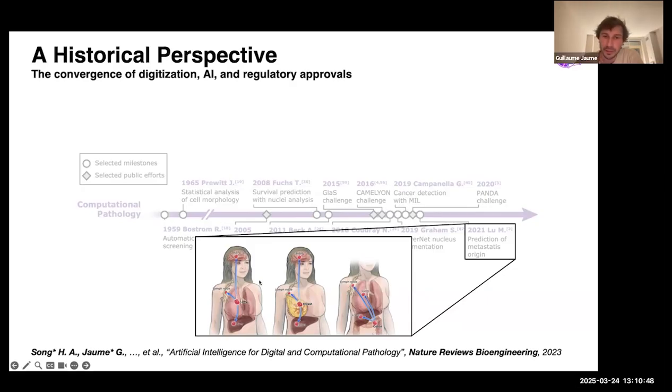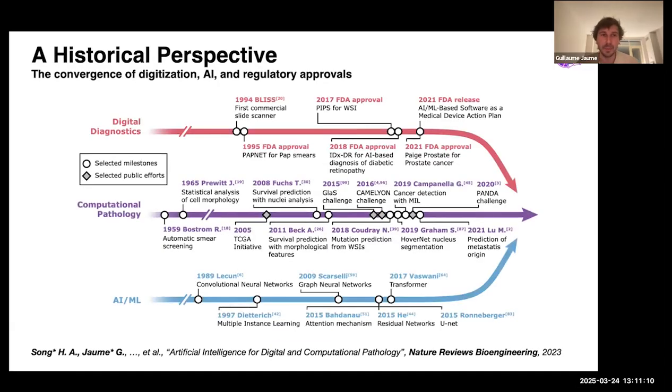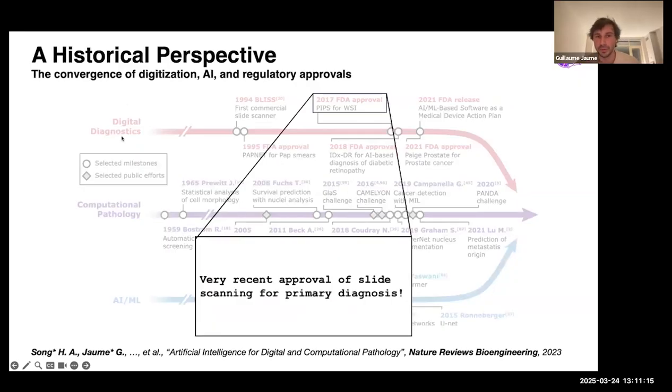One example among many is this paper published in Nature by the lab in 2022, which showed that an AI model was able to predict the origin of a cancer of unknown primary, which is a very complex problem in oncology. Again, one among many different examples, but that really illustrates that it took 50 years of progress to go from one to the other. And this didn't happen without insane advances in digital diagnostics. One important date is 2017, which was the approval of the first scanner for digitizing tissue slides. So again, something very recent.